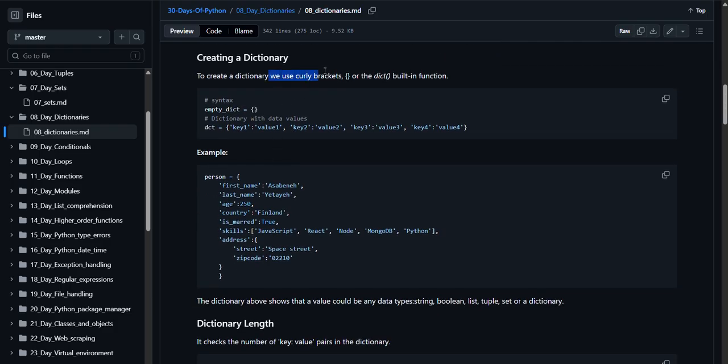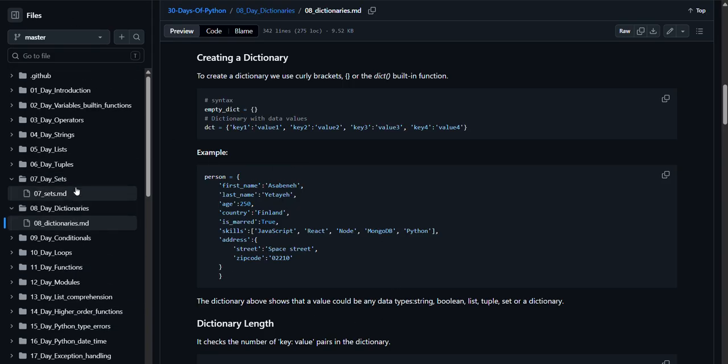Creating a dictionary. To create a dictionary, we use curly brackets, right? These are called curly brackets, or the dict built-in function. So it's the same for set and for tuple, except I think there's no such function as tuple. But again, we have sets, we have dictionaries, we have list functions, except tuple, right? Okay, so all right, we put a comma after each key and value.